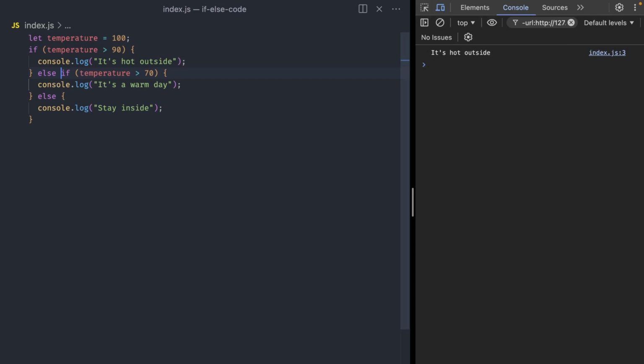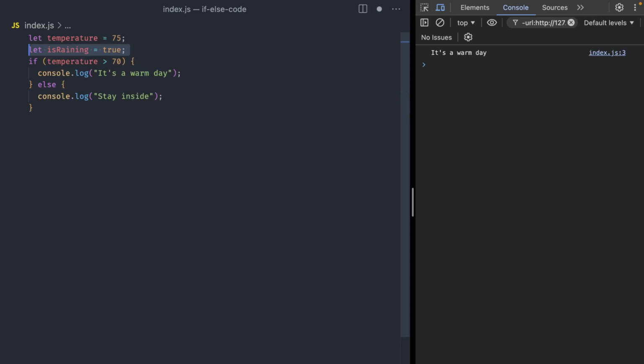Another way we could accomplish this is with a nested if statement. Let's go back to our original example. We can add another variable, "is raining." Then, we can add an if statement inside our original if statement saying if "is raining" is true, then log "bring an umbrella." It's important to note that if we're checking Boolean conditions, we can just place them into parentheses without comparing them to a specific value.